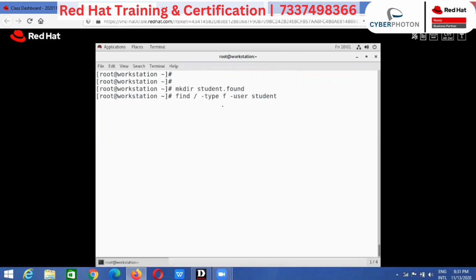Now that output I want to store inside which directory? Student.found. So what do we have to use here? Same thing, guys, -exec, then cp, then curly braces. Wait, wait here, guys. Here we are giving one option called -rvfp. Can you tell me, guys, why we are giving this -rvfp option?